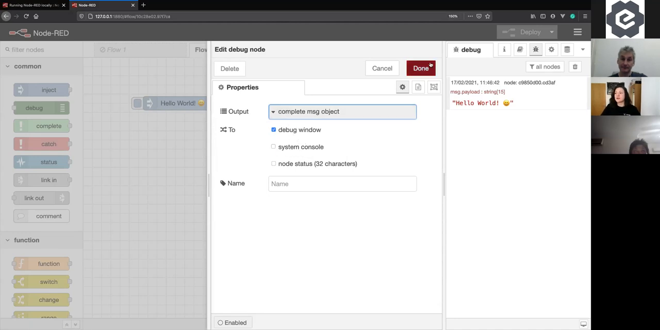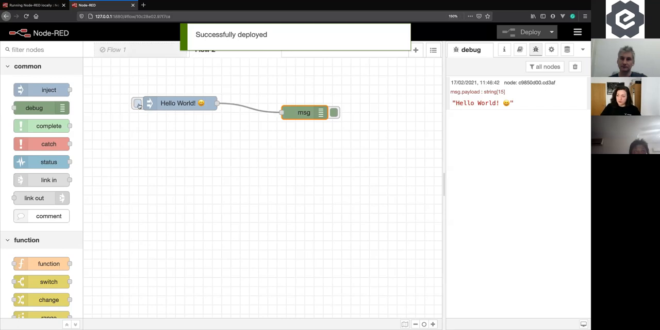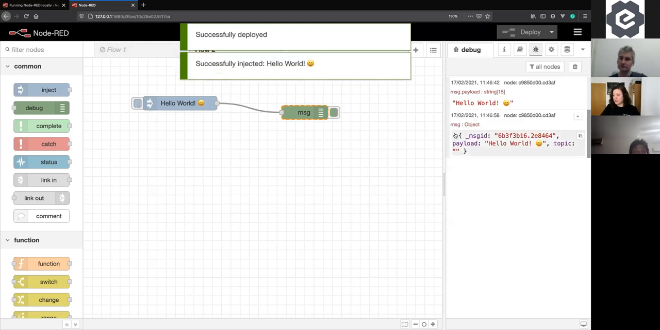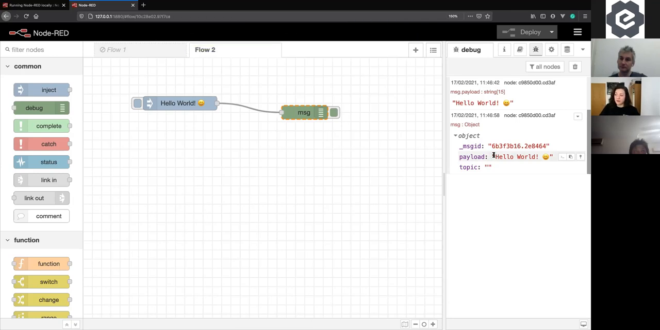I could have also chosen to output the complete message object, which then shows us the structure of this object. So it has an ID, and currently the payload property is attached to it. Topic is empty. These two come by default, but you can also choose to attach different properties to the message object, and they would appear in here.